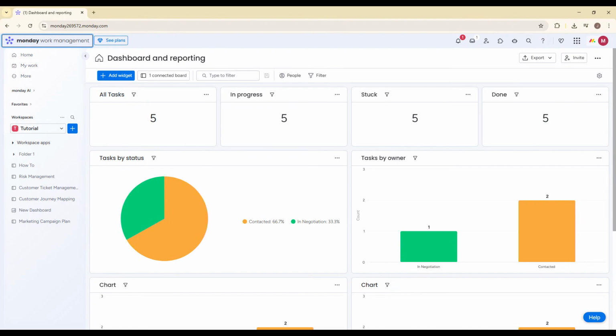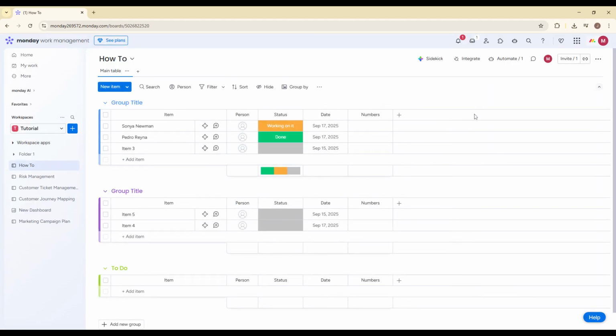Let's get started. First, you need to open the board where you want to create the link. Head over to your Monday.com workspace and navigate to the board that needs to connect to another board. This is important because the connection always starts from the board where you add the Connect Boards column. So click into the board you want to work with and wait for it to fully load.